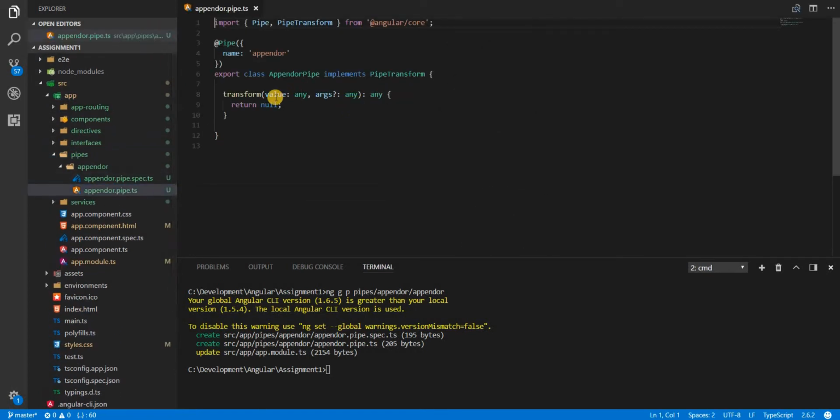Now in the appender, we see that we have some value. This is the value that we need to transform, and it returns null right now, but we need to return something in return. It also has some arguments that are right now optional in nature. Let me just get rid of this, specify this as a string and the return type as a string as well.